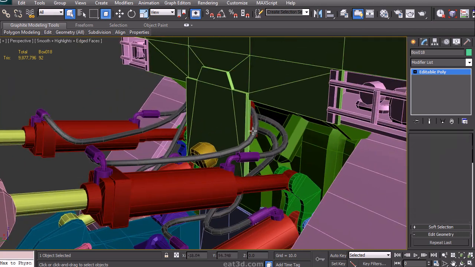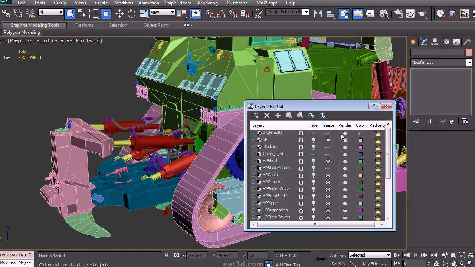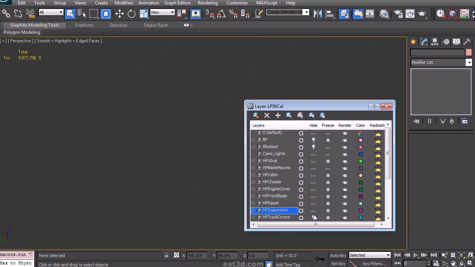We'll also be talking a little bit about things like these splines here, and making sure that this lines up nicely with the high poly. Let me just unhide a few of these high poly layers, and we can have a look then.